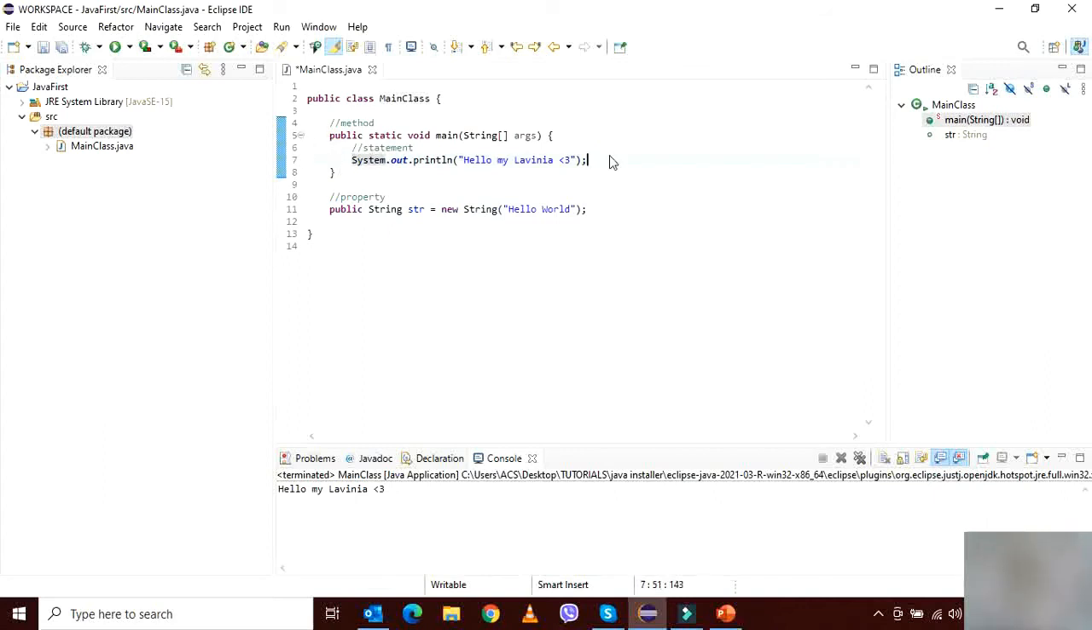Of course, this is just our convention. But remember that this is not necessarily required in Java. So your Java program can still run without these tabs. Okay, so next, we also have here our static keyword.